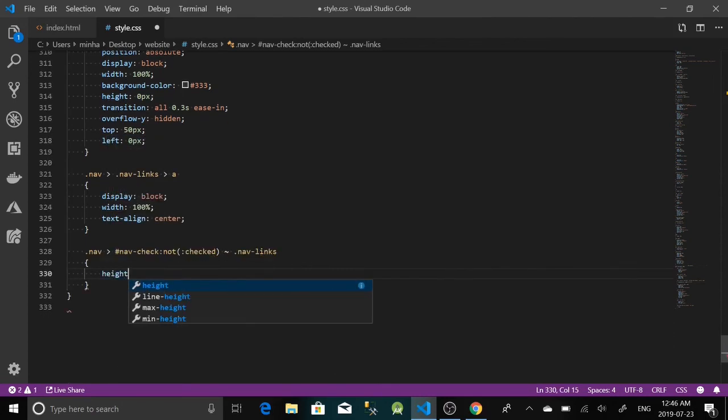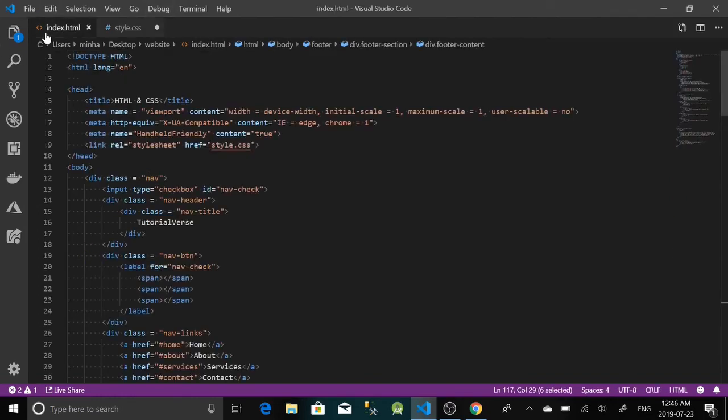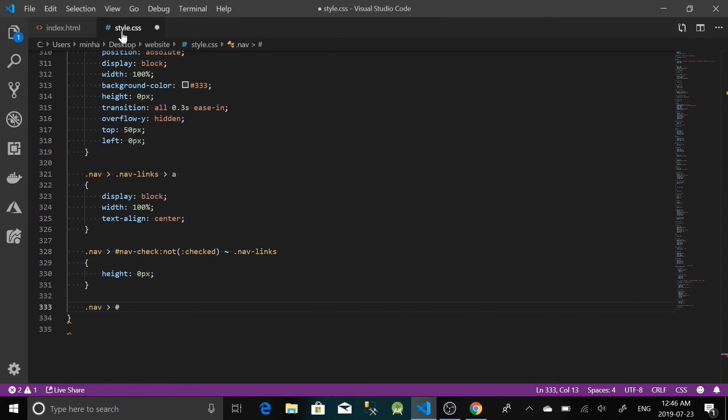I'm going to add the height 0 pixels. Then we're going to go again inside the nav links. We're going to go nav class. The nav check is basically this ID with the checkbox. So we access the ID through the hashtag button, nav check, checked.